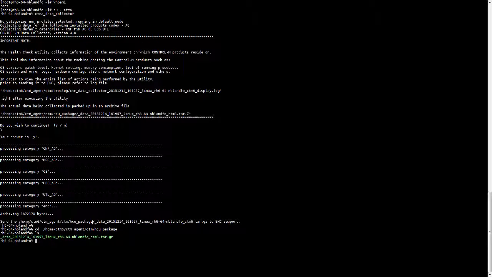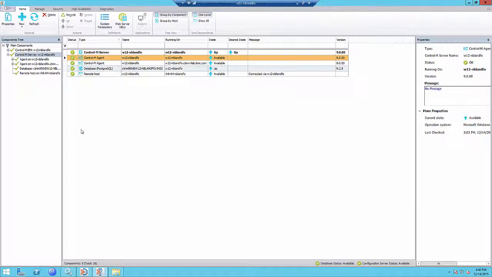One thing to bear in mind when running in Windows, the command is the same. You just need to make sure it's the administrative prompt. So from the Configuration Manager, right-click the agent, select Diagnostics Data.